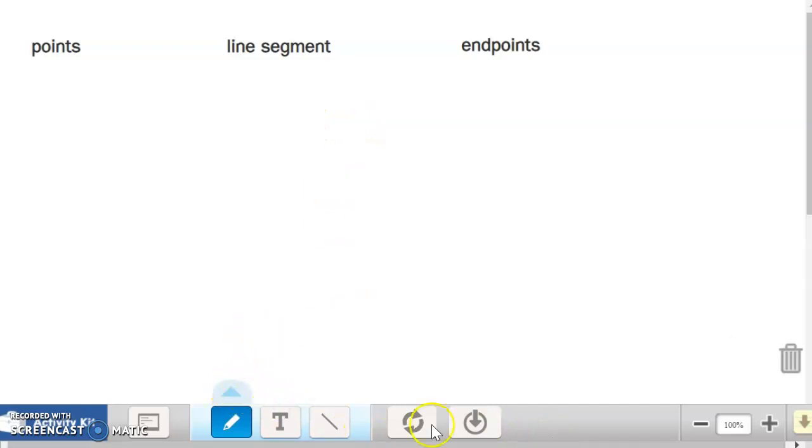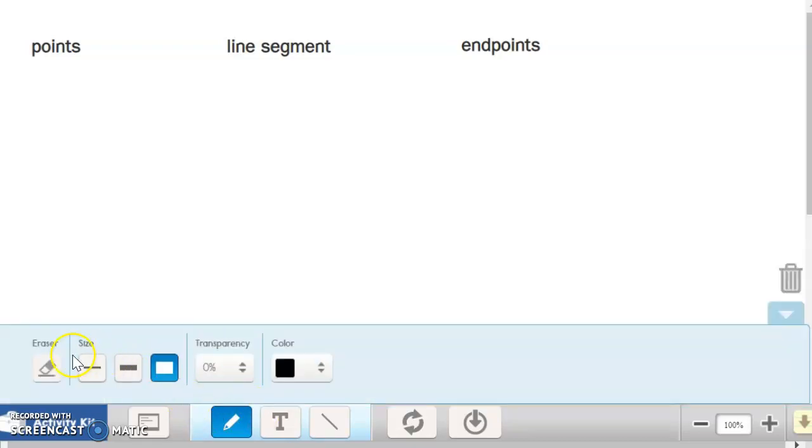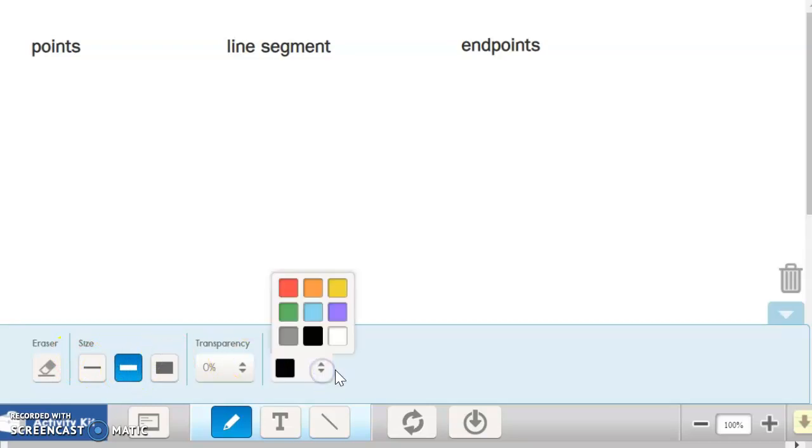And then I'm going to access some of my tools on the toolbar down here by pulling up this little arrow. And I'm looking for the pen today. And the color that I'd like to pick, I think I'm feeling like green today. So I'm going to use green to illustrate some of our identifying geometry items. So what are we looking for today?